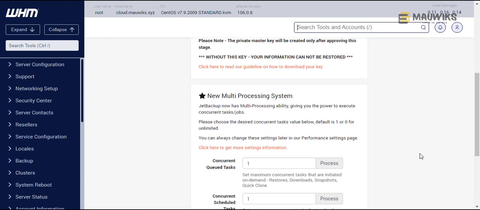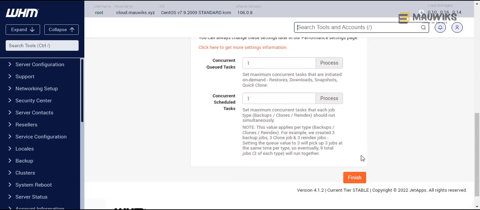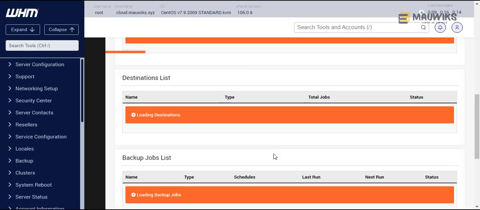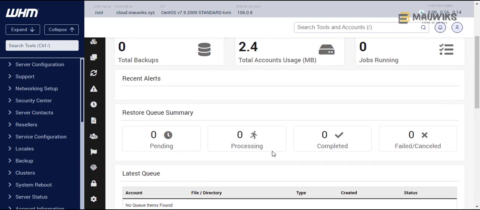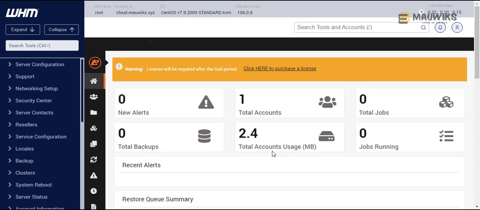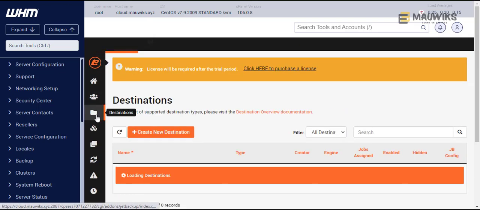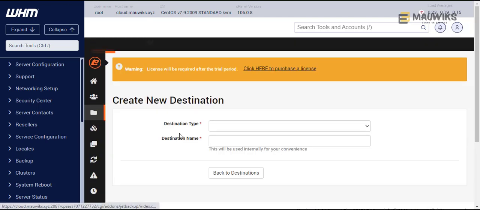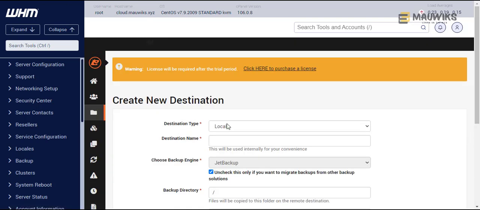And for this, we want to just schedule task, set maximum concurrent task for each job type, clones, reindex. So yes, let's just select the default one. And here, destination. So we want to create a new destination first.